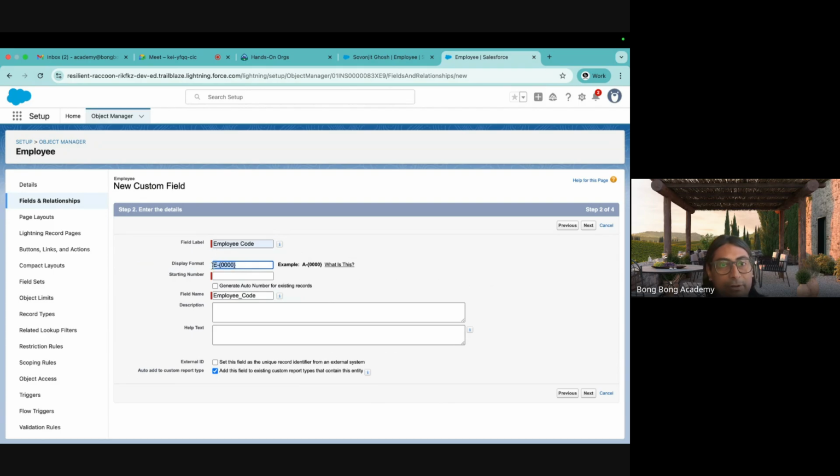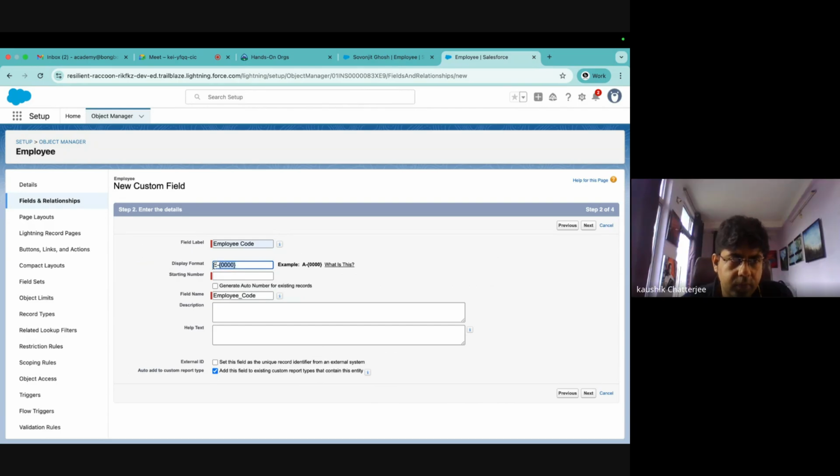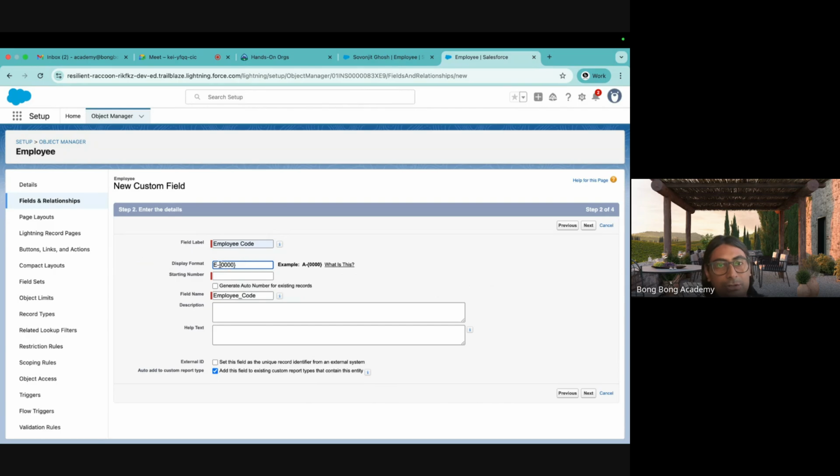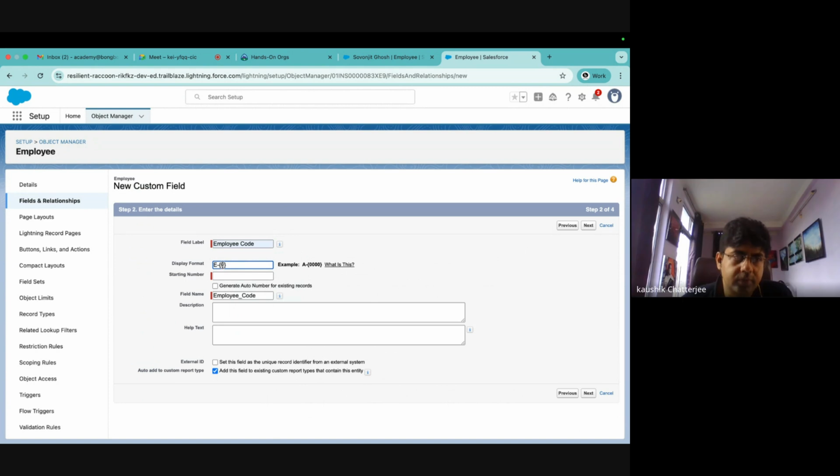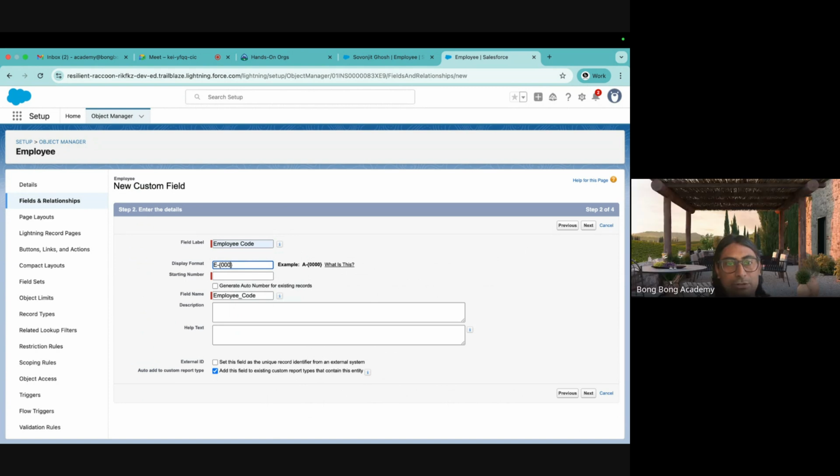So it will start from E hyphen. This is the format of that number. That is what I'm saying. Okay. E hyphen 0000 is where the values will change, keep on updating itself, right? So if I start with 0, then it will be 1 character, which will auto update. But if I give 0000, then it will be a bare minimum of 4 characters. And what is the starting number?